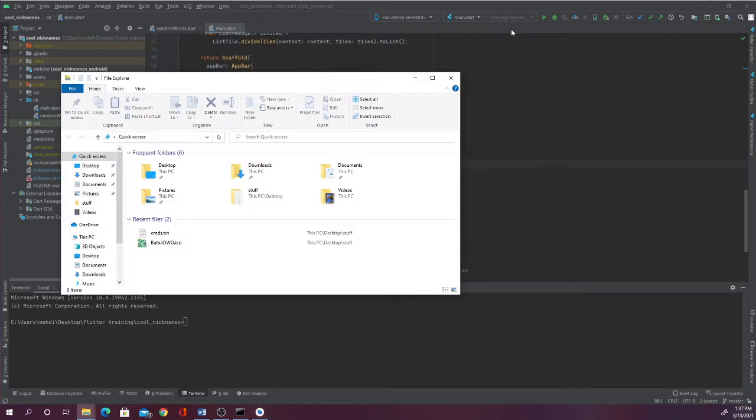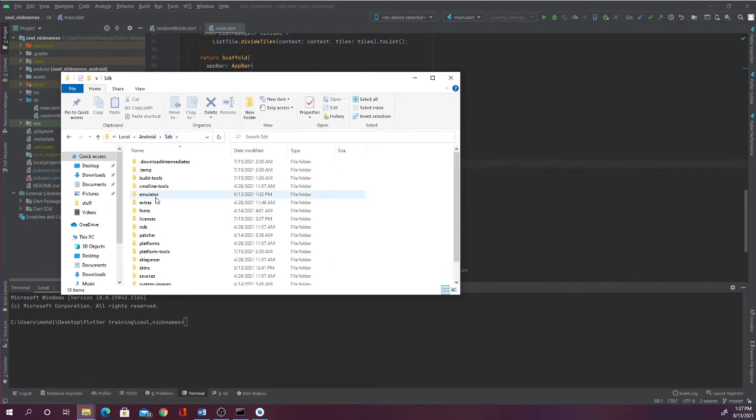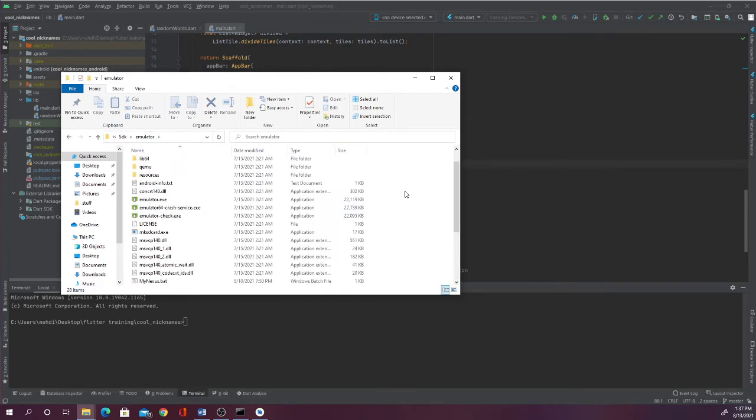Open a blank folder and paste the path over here. Go into emulator and keep this folder open. This is where we're gonna do the magic.